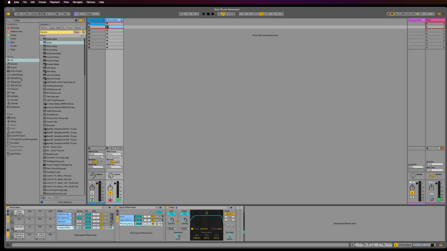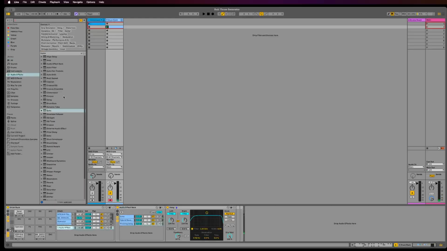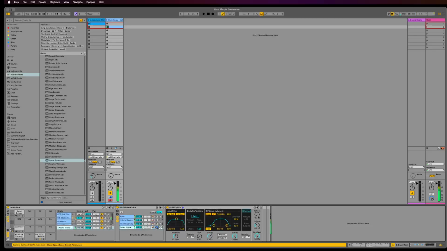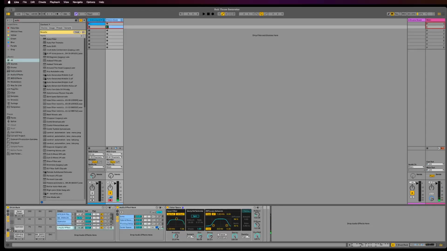We could do some that are not necessarily strictly delays. Let's see if we have any cool reverb presets we could go for. What is outer space? And then just to demonstrate that you can really kind of get pretty creative with these, I'm going to put a tremolo on that.